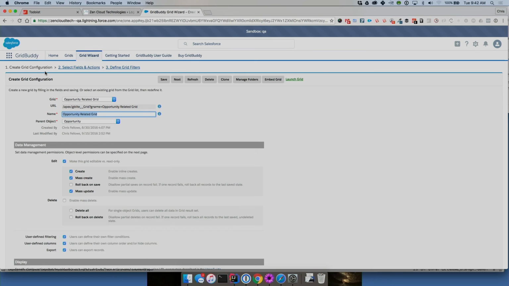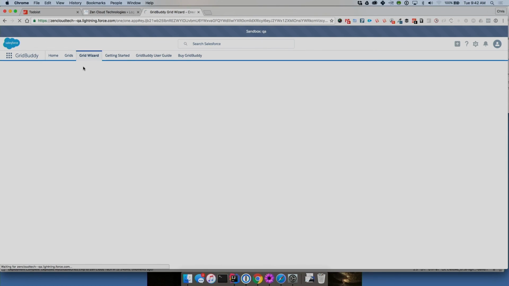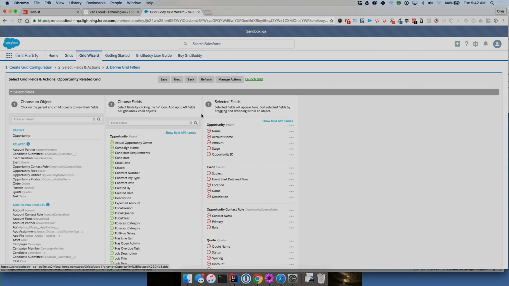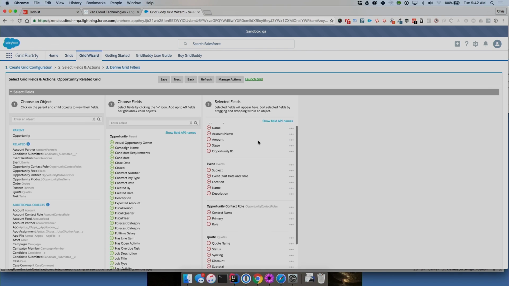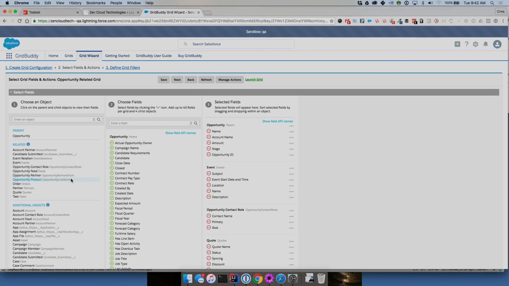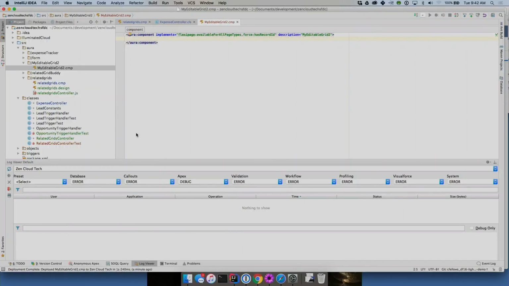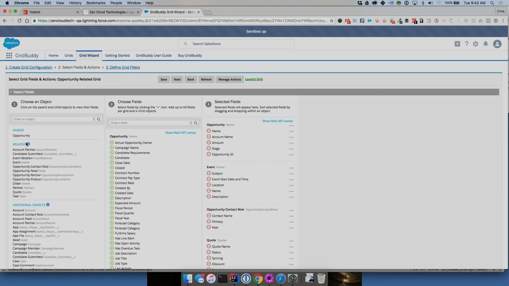When I do this, I've got three main pages, and we don't really have to touch much. All we're going to do is select the fields and actions we want to have on our editable related list here. So in GridBuddy, we've chosen an object. We want the opportunity object. And here I can find all of my related objects, and then I can choose all the different fields that I want.